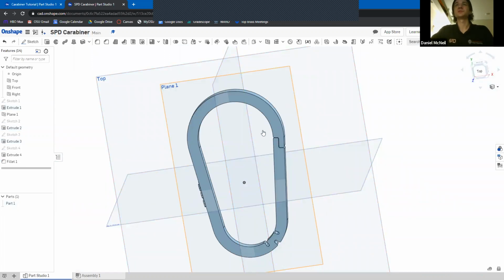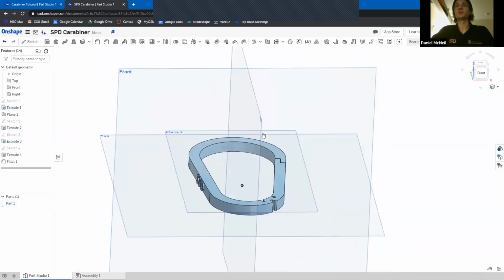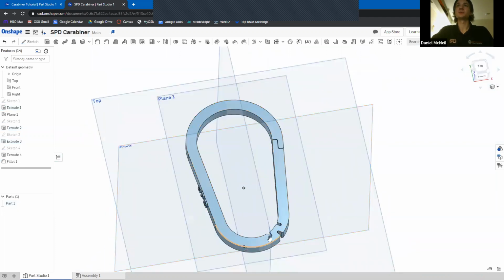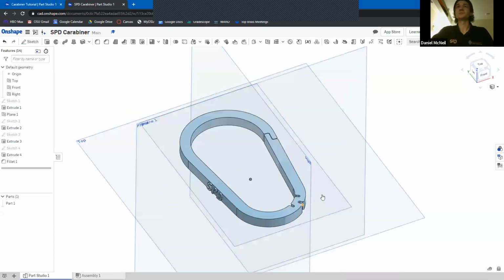So at this point, we've created all the features that we wanted for this carabiner. We've added these cutouts right here to allow the material to flex more. We've added the cutout for the gate so that it can move freely back and forth and it's not connected to this top part of the carabiner. We've added some text on the side, and we've added some fillets to the sharp edges. The final thing that we'll do is learn how to export this part so that we can 3D print it.